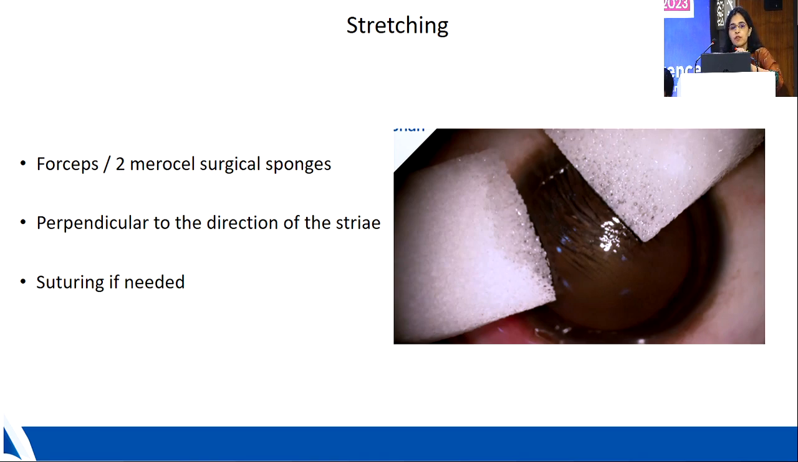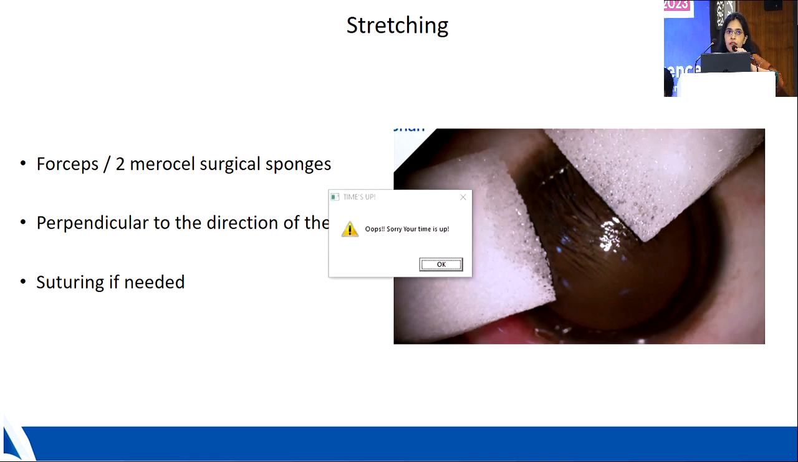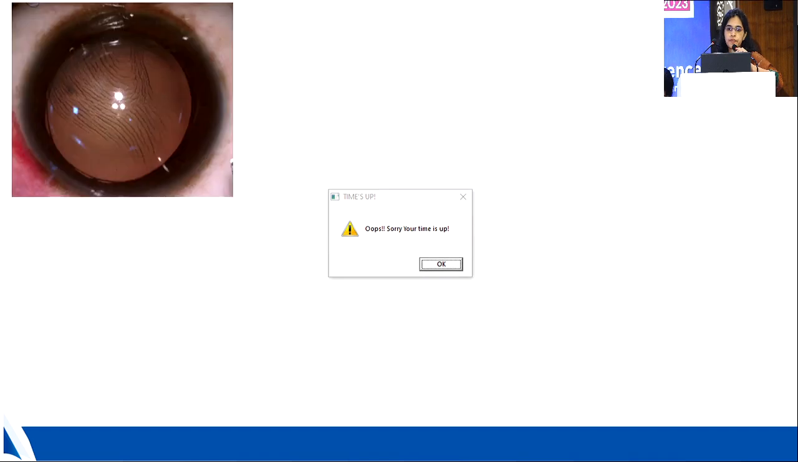The stretching maneuver has to be done in a direction perpendicular to the direction of the striae. It can be done with forceps and also using two dry Merocel surgical sponges. Suturing is recommended when the striae are not getting corrected with these maneuvers.